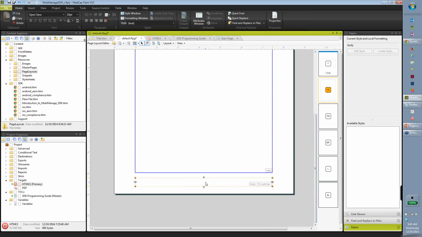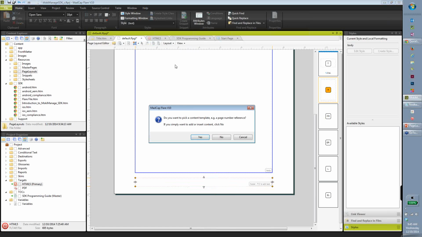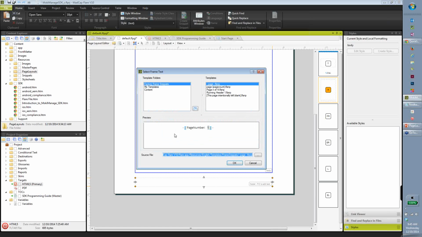The way to put a frame into edit mode is to click it and either push F2 or right-click and go Edit Text. There's also a toolbar option up here that you can select. And it's going to ask me, do I want to pick a content template, such as a page number reference, or do I want to just insert the content myself? In this case, I'm going to click yes. I do want a page number reference.